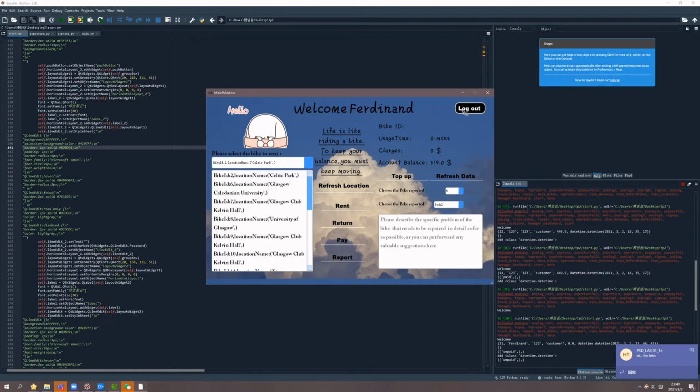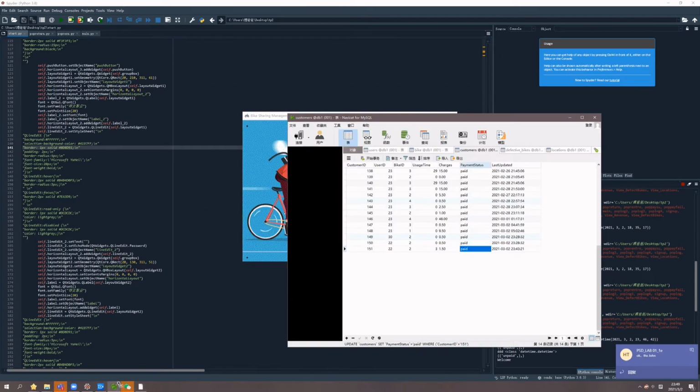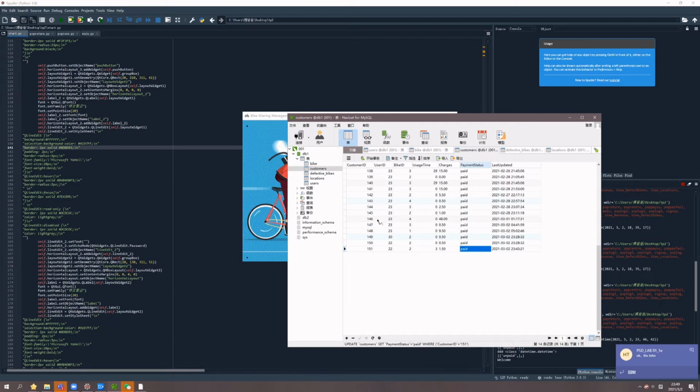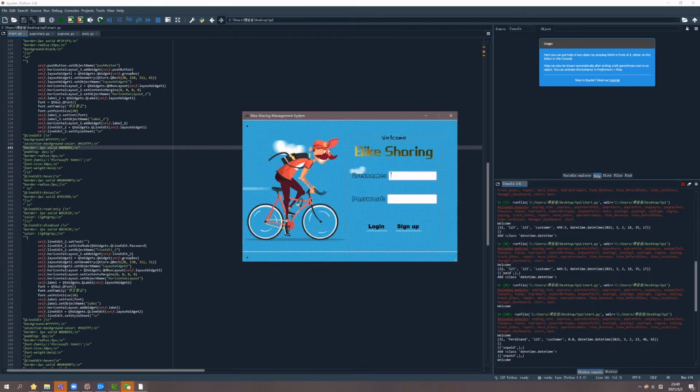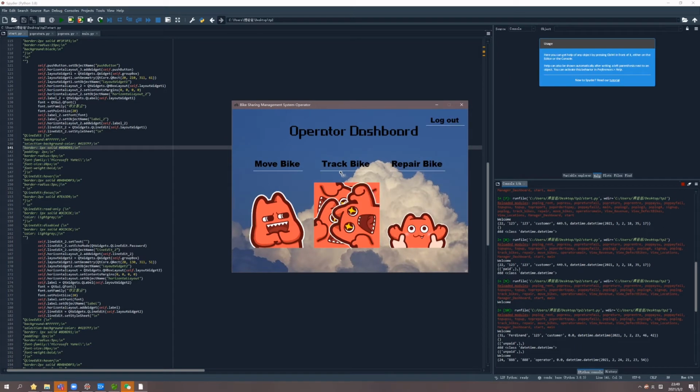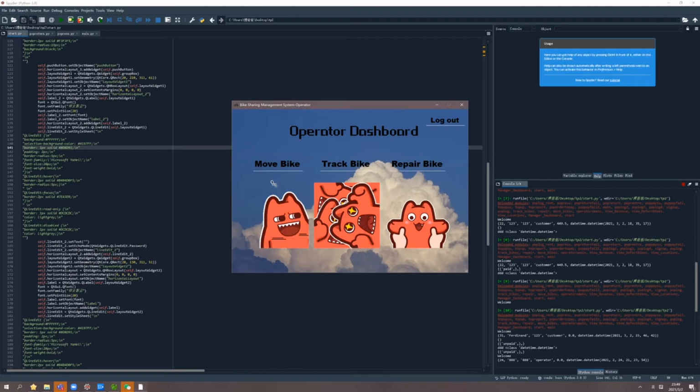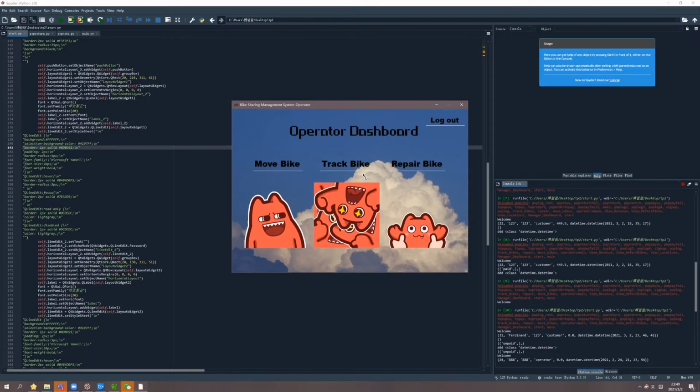As all the functions work well, I log out from the customer view. I want to try the operator view using the username of 888 with the same password. Here is what our operator dashboard looks like. You can see three main functions: move bike, track bike, and repair bike.